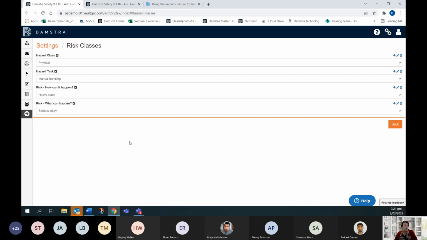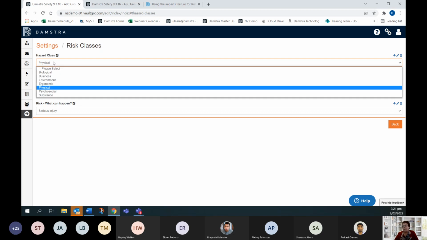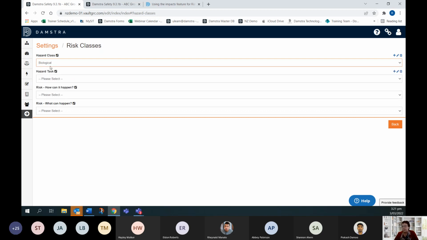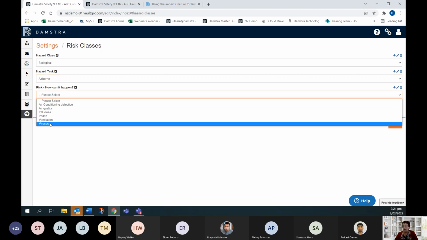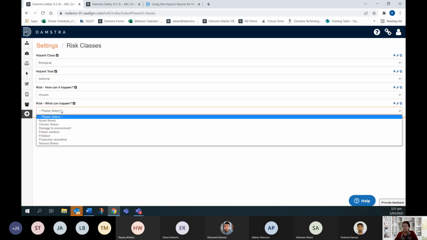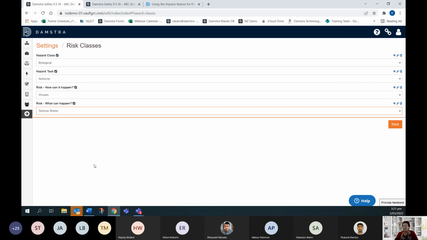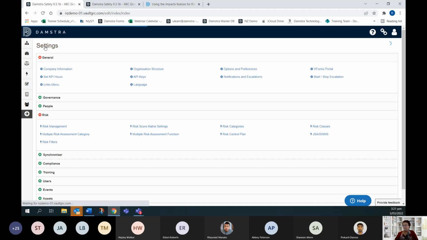For my COVID risk register, what I did was I added biological, airborne, viruses, and serious illness. So now that we've got that sorted, let's go to the risk matrix.